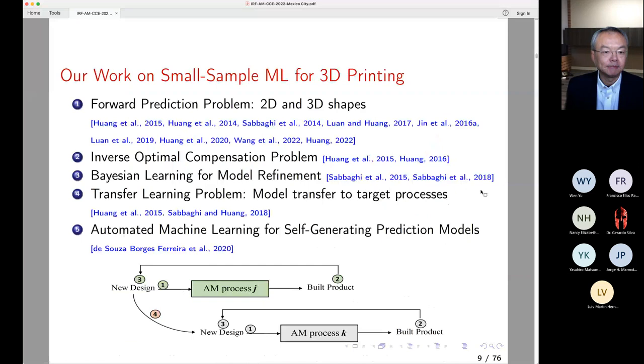Now, in the past decade, we tried to solve this interesting problem. There are categories of problems where we have done some work, for example the forward prediction problem and the inverse, optimal compensation problem. Once you do the prediction and the compensation and print out the product, if it's still not perfect, how do you further use Bayesian learning to improve your model?